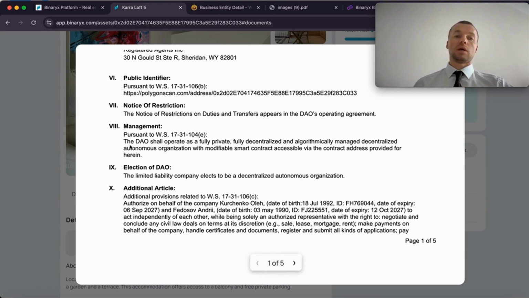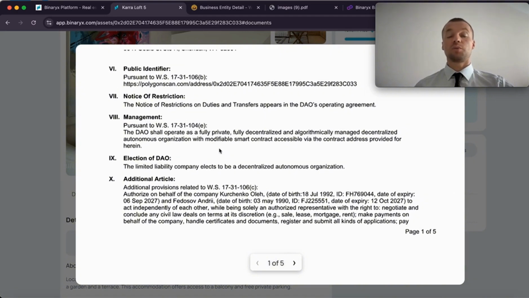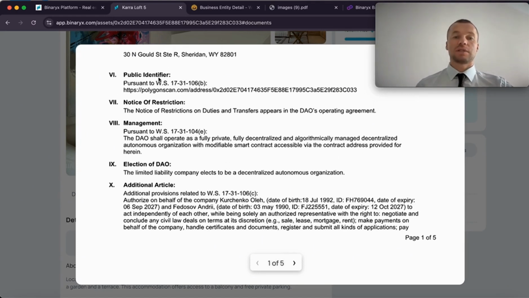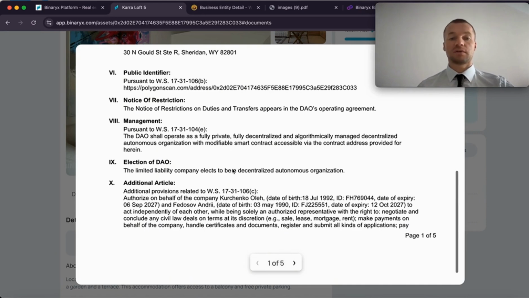If you read it, it describes that yes, indeed, it is truly and completely managed in a decentralized manner and definitely algorithmically governed through the aforementioned smart contract mentioned here. This is another confirmation that this smart contract or legal entity is managed by those people who directly acquired the tokens.